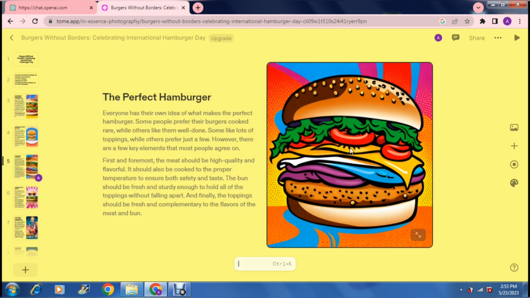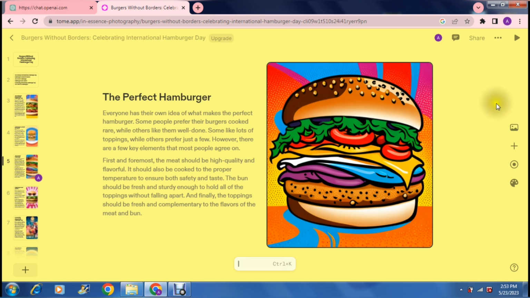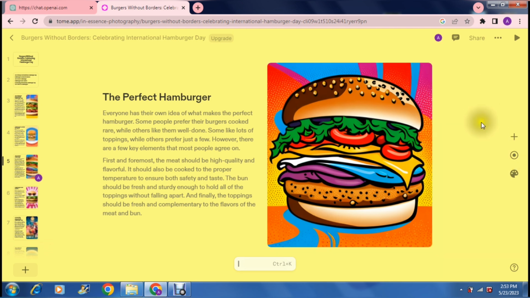So if you tap on the image, you will actually have some additional options. You have the image settings, where you can recreate an image to change the feel of your presentation. You can upload an image. You can change the size of the image as well. So those are just a few options that you have to make this image and ultimately the presentation your absolute own. Again, you can add another title, and then you can record a narration. There are a bunch of different things that you can do so that you can make this completely, absolutely unique.